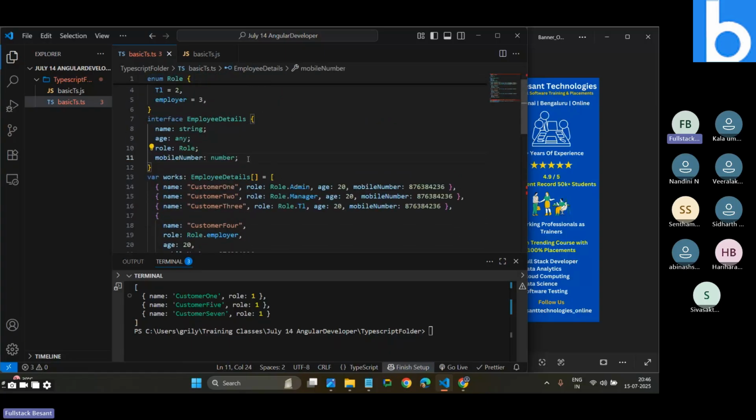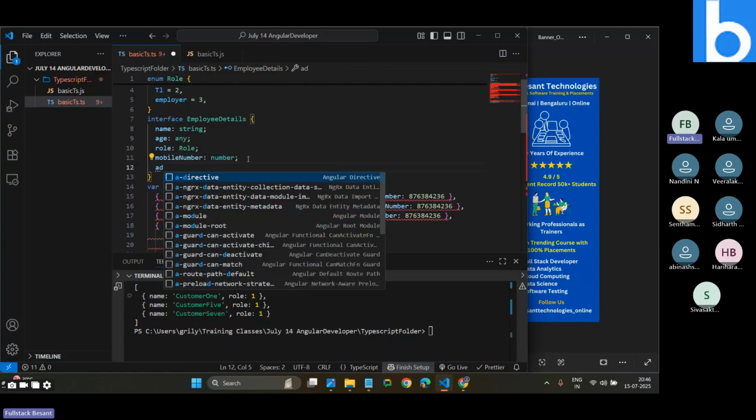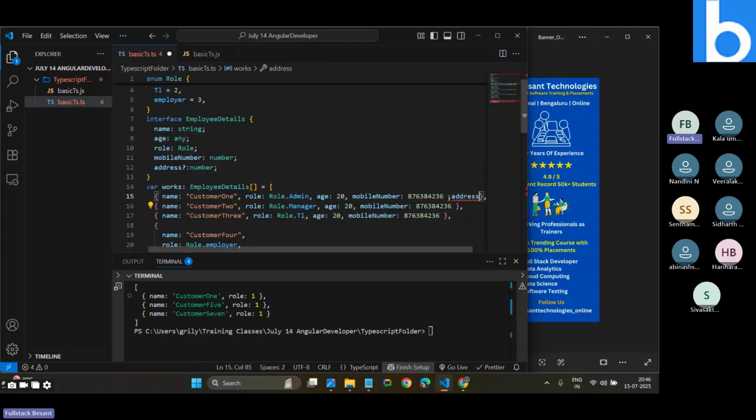Again, if the client asks to add some more fields, for example, here the client wants an address field also. Here I'm adding an address. Some users can have an address, some users cannot. In that case, you can use the optional thing. Just add a question mark. The question mark means optional. If you use optional, it will not be considered. If you want, you can call it. If you don't want, you can leave it.